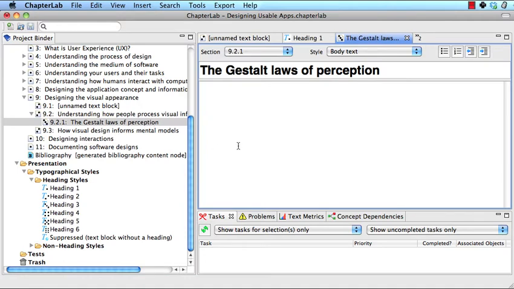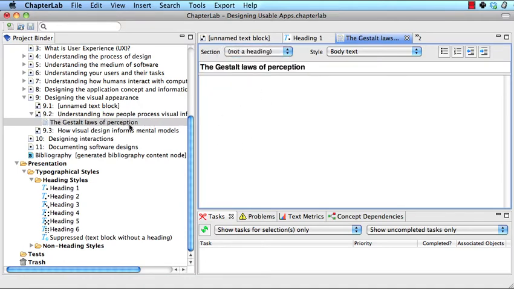To suppress the heading and section number in a text block, you can simply change this control to read not a heading. Notice that the icon changes and it no longer has a section number. The text of the heading still remains in ChapterLab, but when you export your document, it won't appear. But again, the body of that text block will get exported.